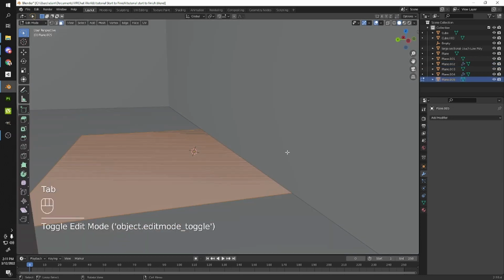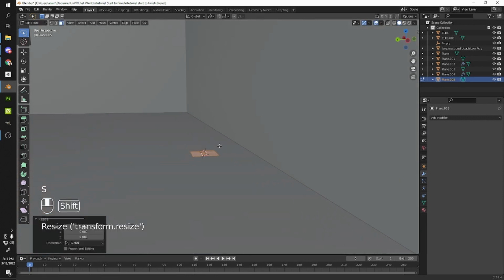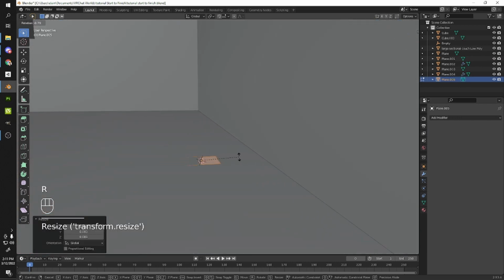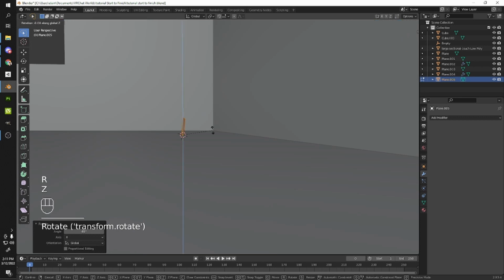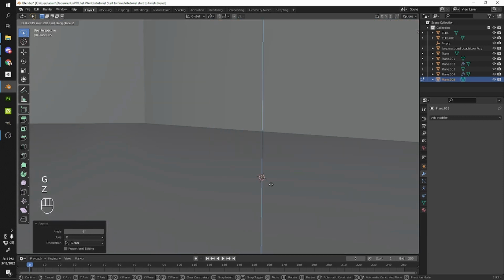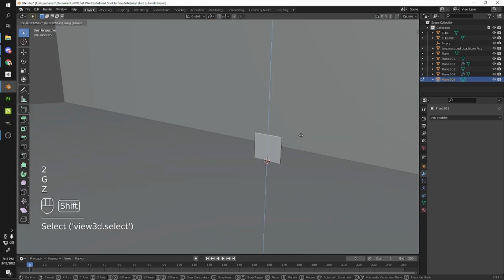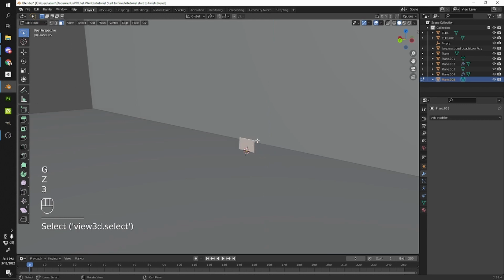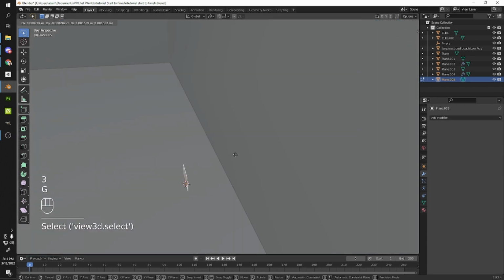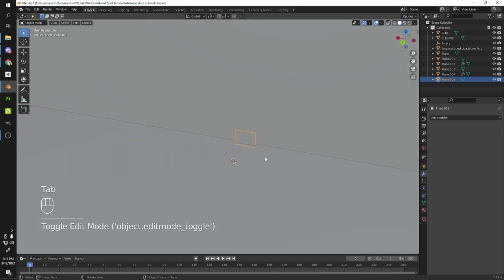Then I'm going to press Tab, go into edit mode. Then I'm going to scale this down to about the size of a wall trim that I want. I'm going to press R to rotate, X to lock it in the X axis, hold Control to snap, rotate. Then I'm going to press G and Z to bring this up. I'm going to actually make this a bit smaller. Press 3, face select, G to move, Y in the Y axis, and I'm going to go back to object mode.